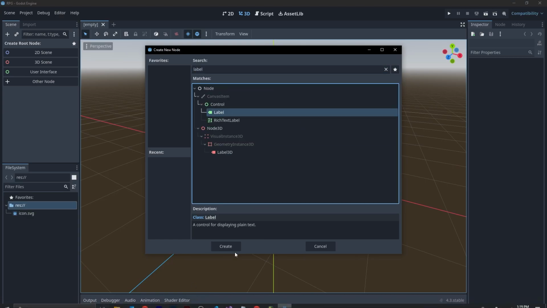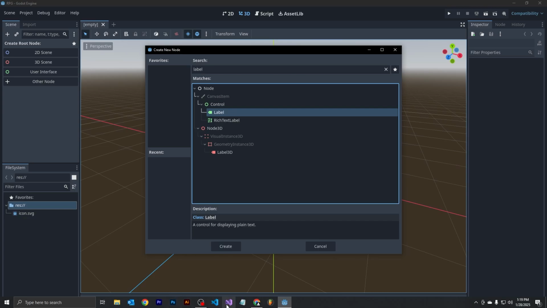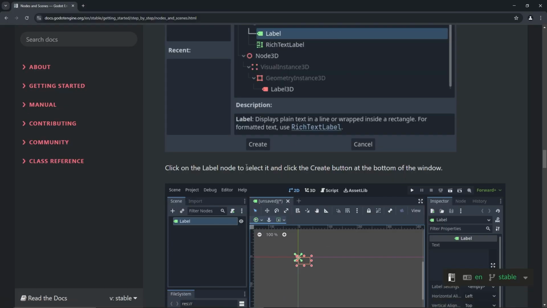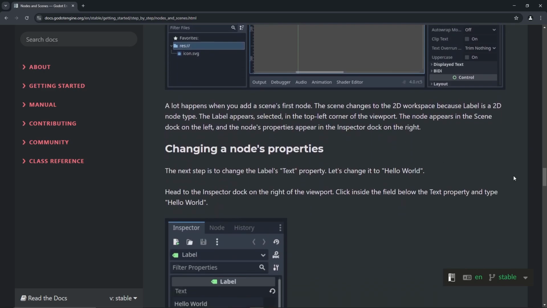Let's see what it says. I'm guaranteed it's going to say create. We should have just waited. Click on the label node to select it and click the create button at the bottom of the window. True.